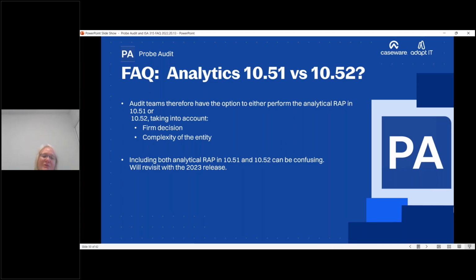Based on the feedback received from the customers, we acknowledge that including the analytical risk assessment procedures in both 1051 and 1052 can be confusing. So we will revisit that with the 2023 release.